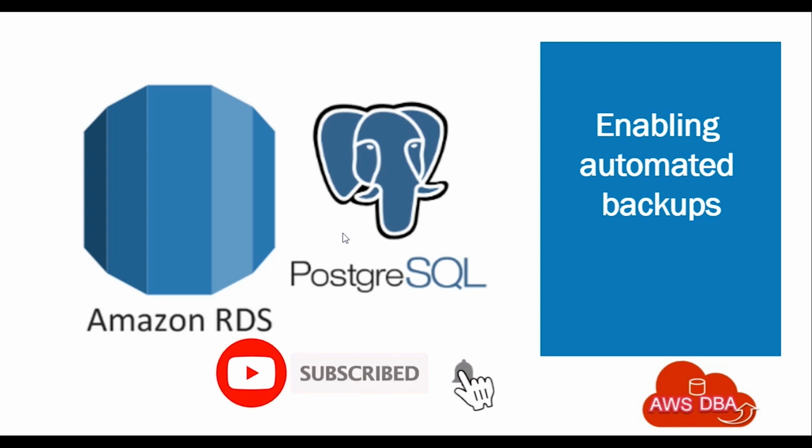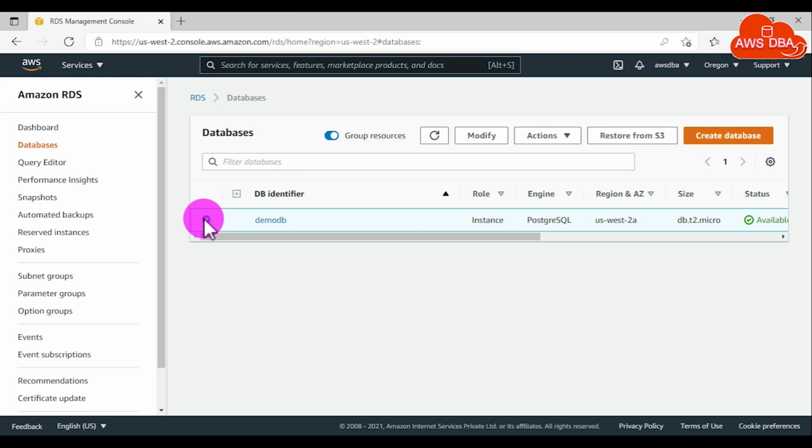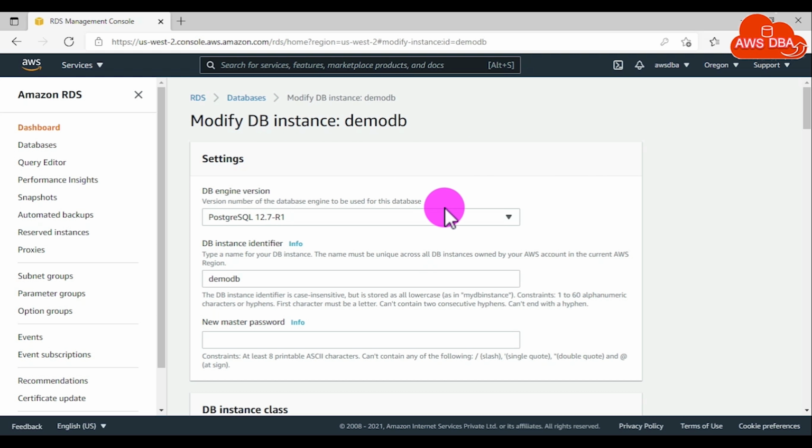In this session, we are going to see how we can enable automated backups. To enable automated backups, in the navigation pane, choose databases and then choose the DB instance that you want to modify. Then choose modify. In the modify DB instance page, scroll down this page.